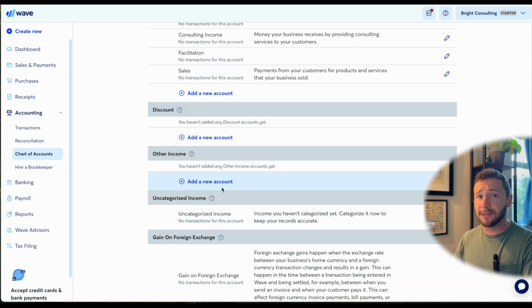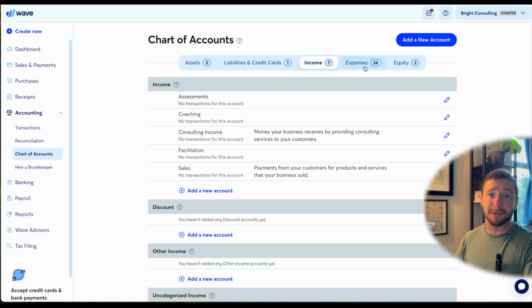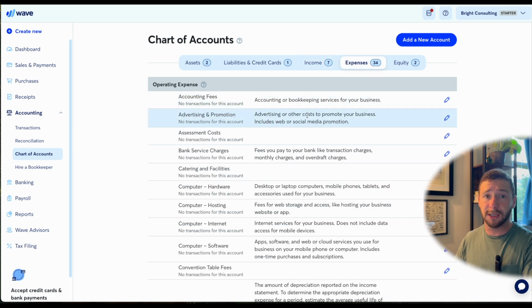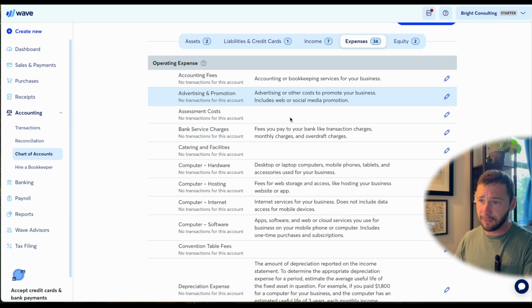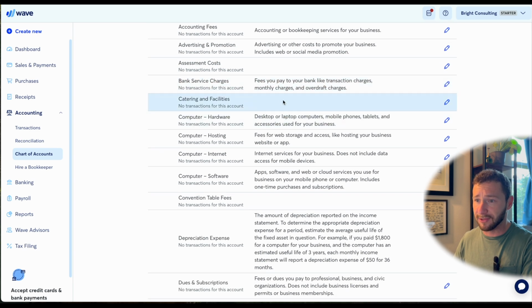Next, you have expenses. This is everything your business spends money on in order to conduct business as usual. And so here you'll see things like accounting fees. This could be paying your bookkeeper, advertising and promotion. This is paying to put ads out, maybe through Google, maybe Facebook. And you'll see other just very typical business expenses.